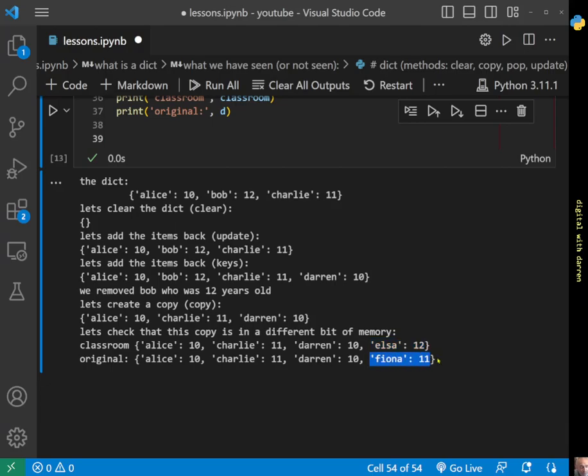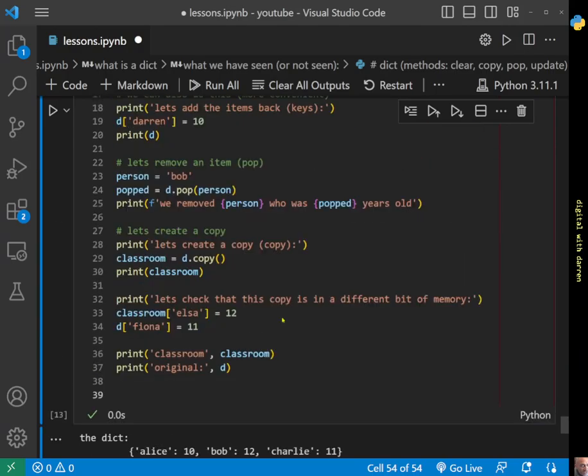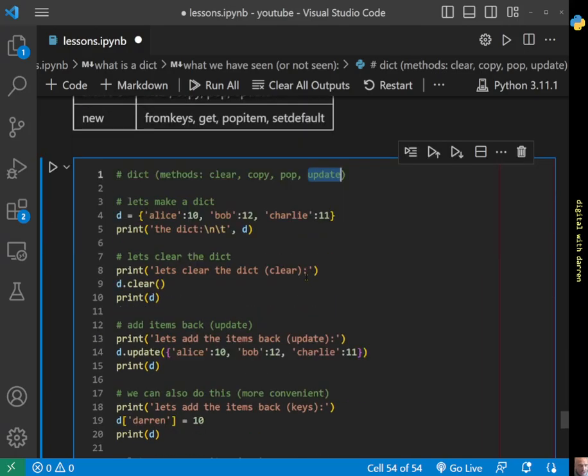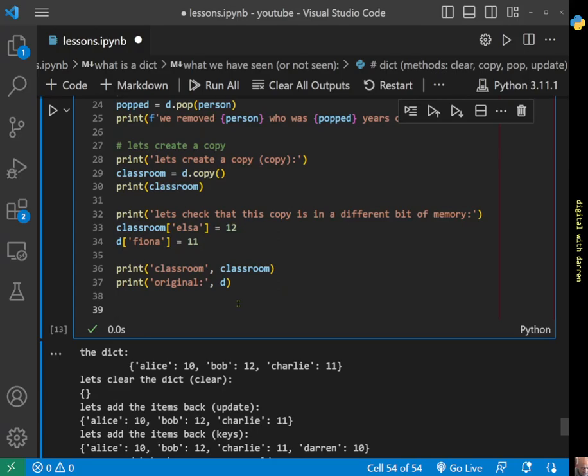They are in two different parts of the memory. We could show this with the IDs, but we've already seen this with lists. We've seen it with sets as well. So we don't need to, we could do it, but we're taking it as it's operating in exactly the same way, and that's how collections behave. And so we've gone over the clear method, the copy method, the pop method, and the update method, and we've seen that these are common methods among collections, and they work for dictionaries in Python too. So that's it.